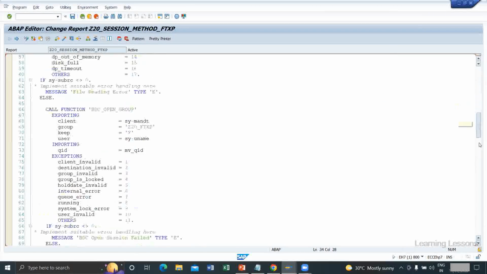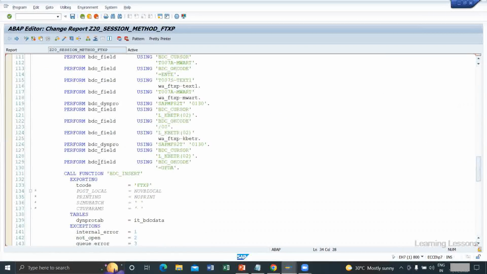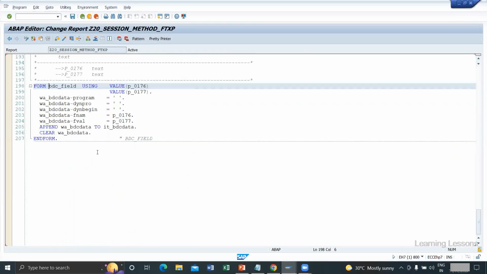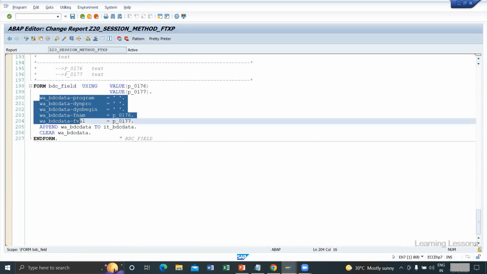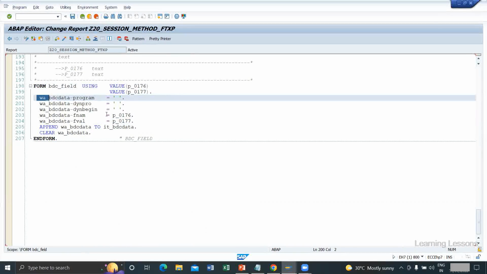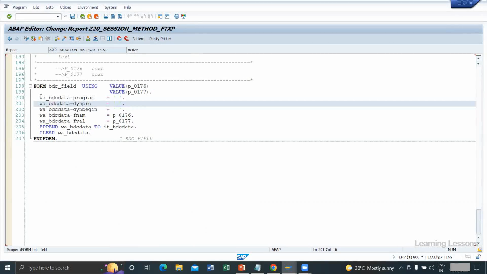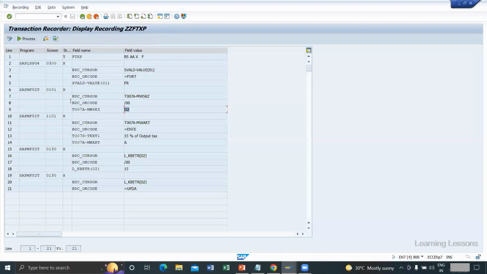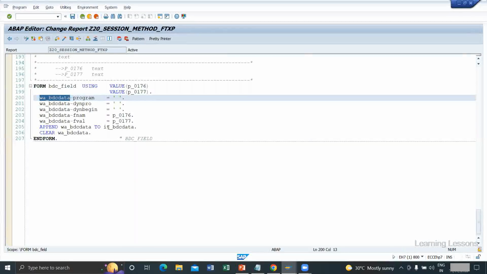Any confusion here? Finally, we are uploading ITBDCDATA. Where? In the subroutine, we wrote some code. How are we filling this? Work area BDCDATA: we can't push 20 entries directly into ITBDCDATA, we need to push them one by one. This is BDC_DYNPRO, this is BDC_FIELD. Only two subroutines we have. Finally, we get these 20 entries into ITBDCDATA.